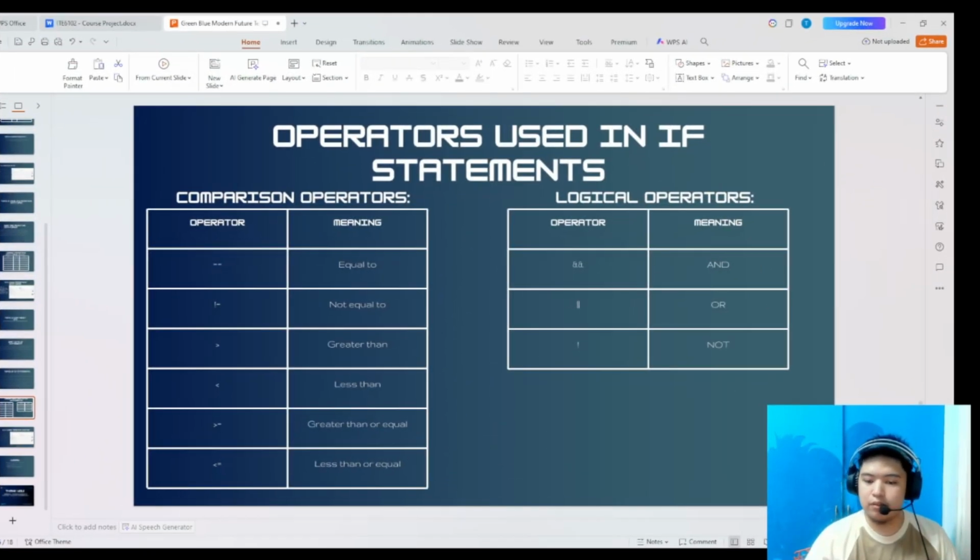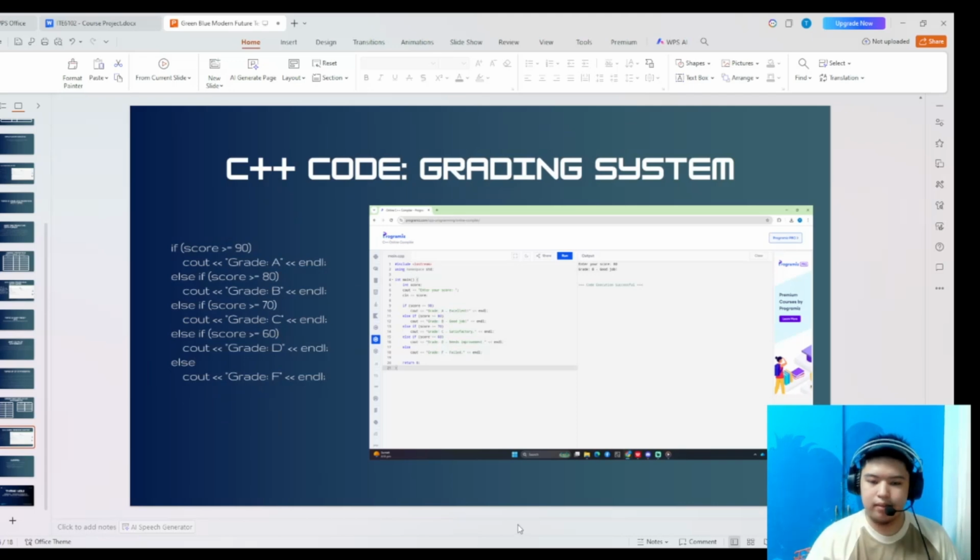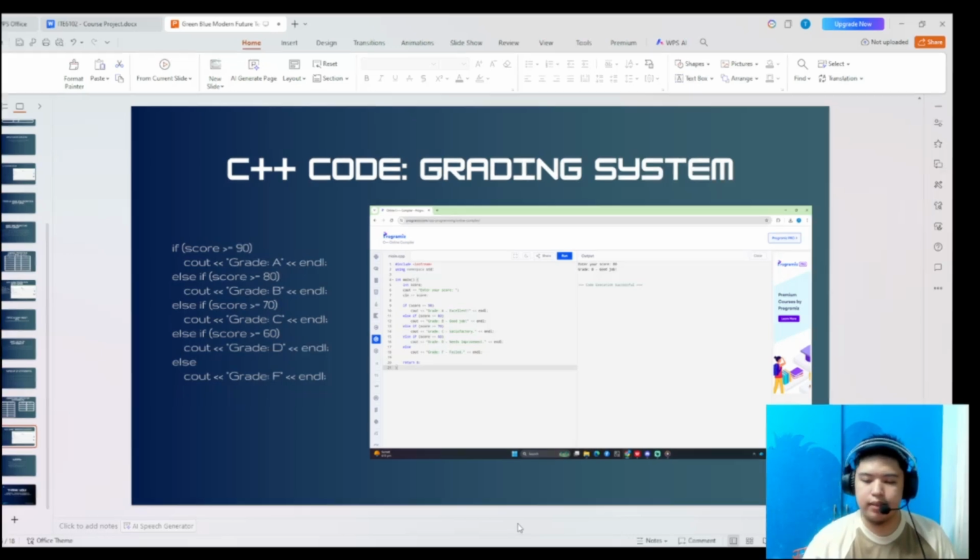Let me now demonstrate a complete program using if statements, a simple grading system. As you can see, depending on the score entered, the program displays the corresponding grade. This is the power of if statements. They allow our program to respond differently based on the input it receives.